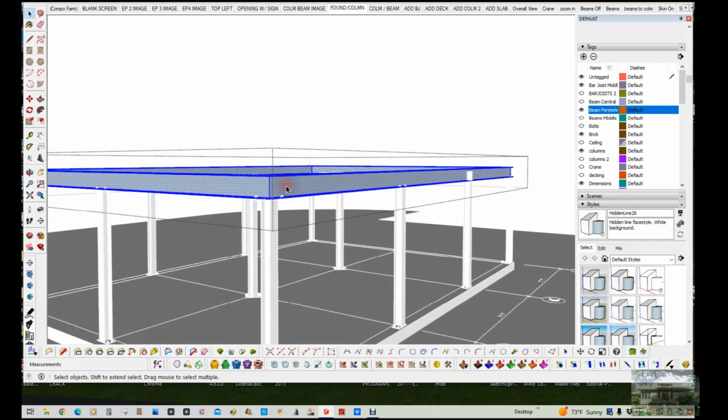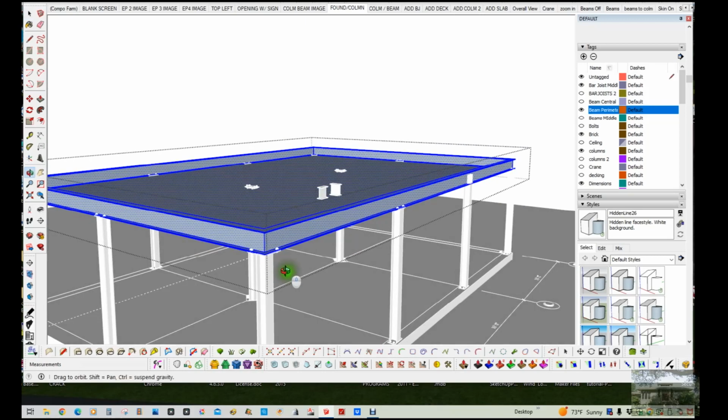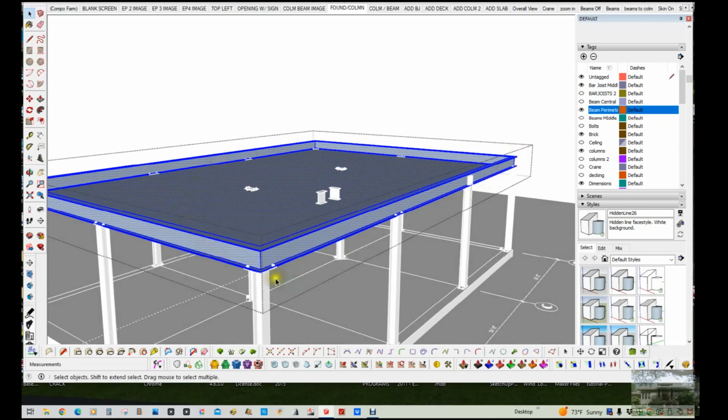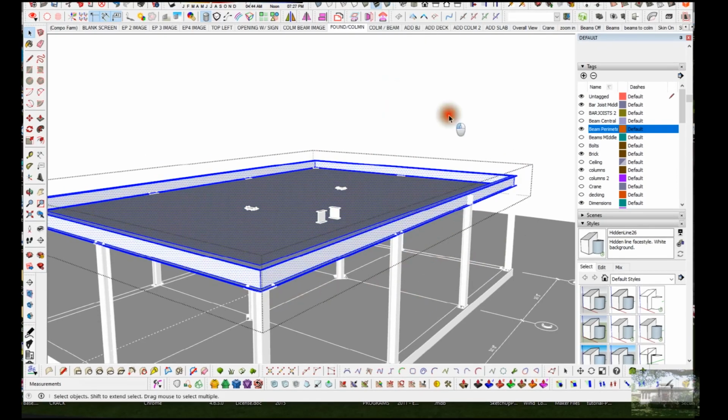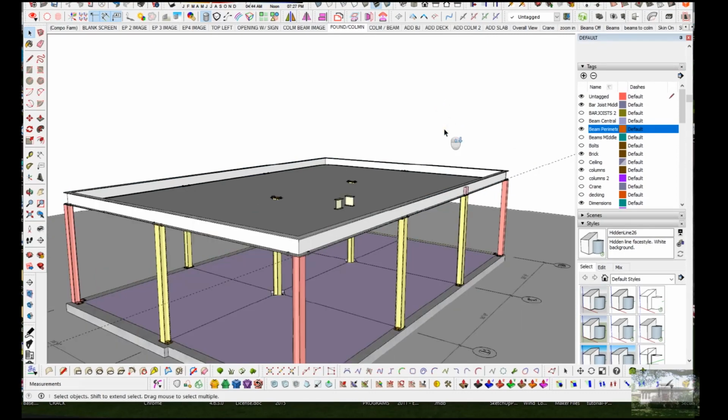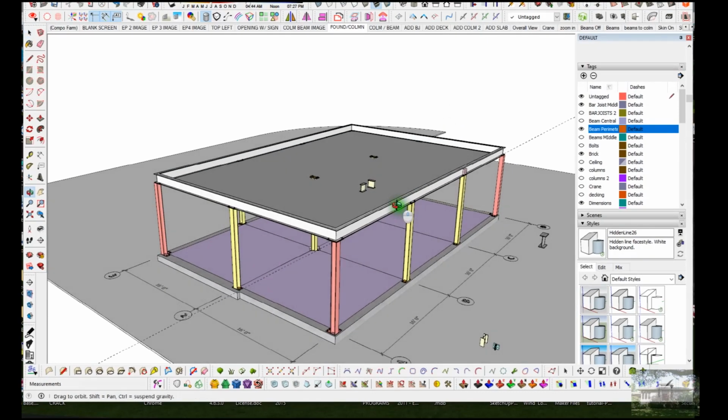I'll triple click. Because all this stuff is in a group or a component or whatever down below, we can grab all this at once and we won't pick any of that. I'll right click, pick reverse faces. So we can do it as one giant chunk. So there's our main steel.